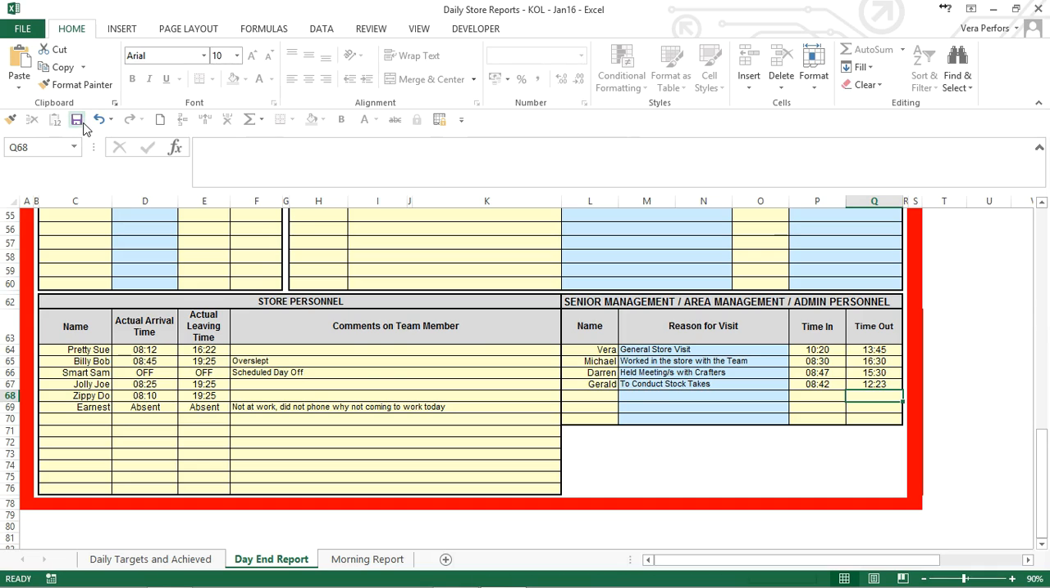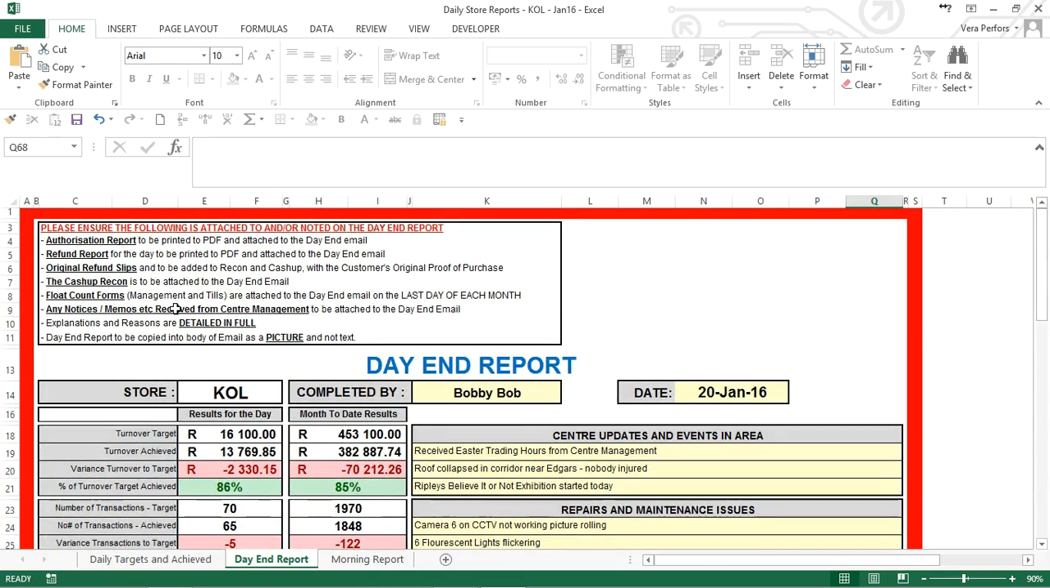Make sure that you save your file. It is actually a good idea to save your file regularly as soon as you've completed certain sections of the report. Now you are ready to email the report, so you will scroll back to the top of the report.